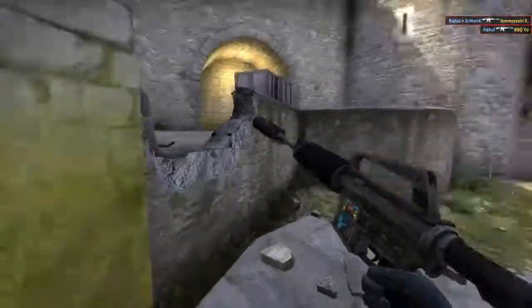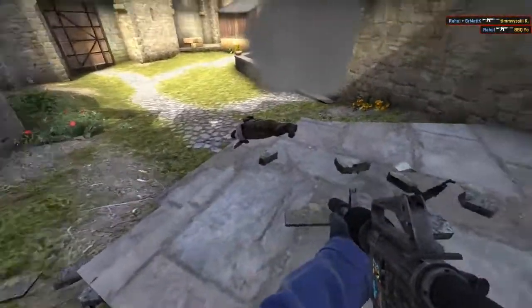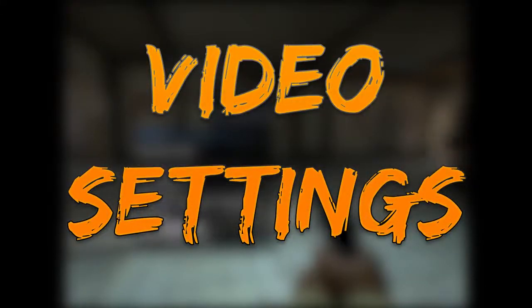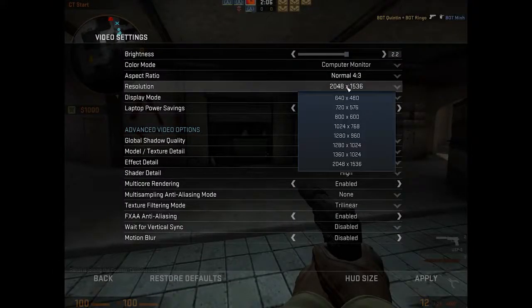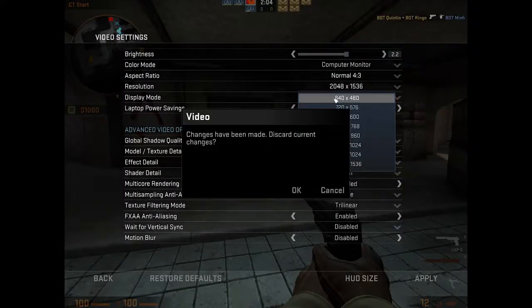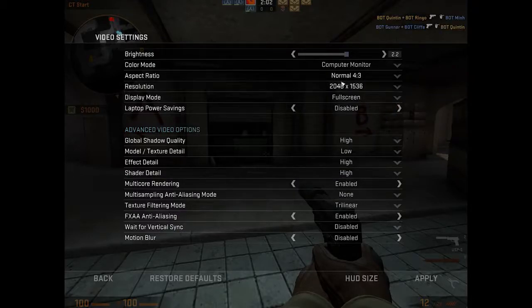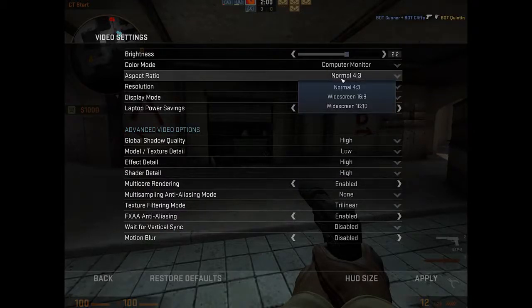So let's start off with the video settings. Now in the video settings, the main thing you're going to be looking at is the res quality settings, such as shaders and whatnot. You can change them, but that's really up for you to try out for yourself, see what works, see what doesn't. They're mainly to do with changing your FPS and stuff. You can change them about to see what works for you.